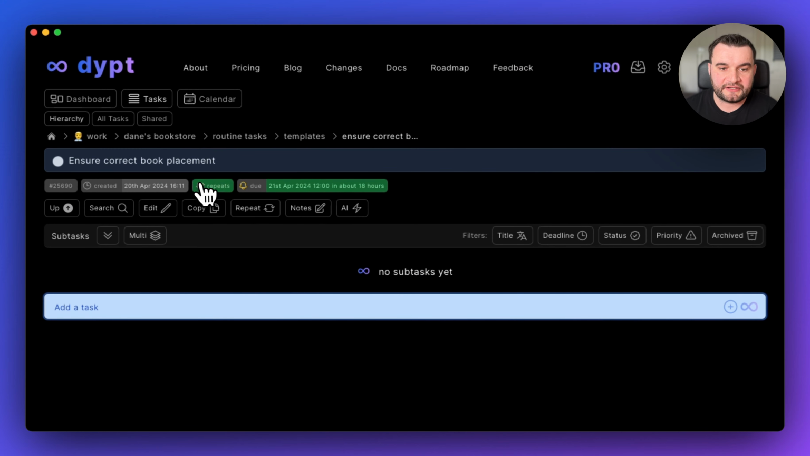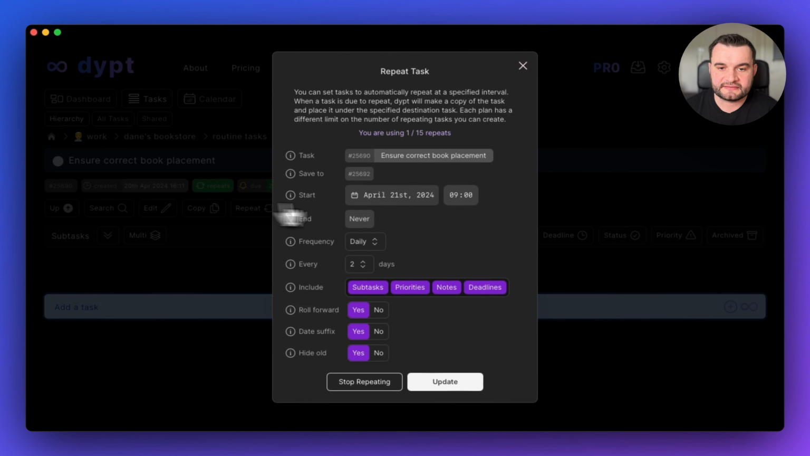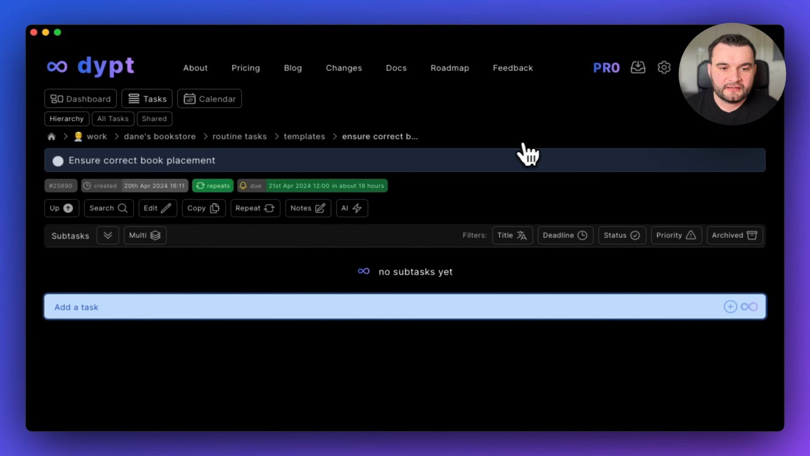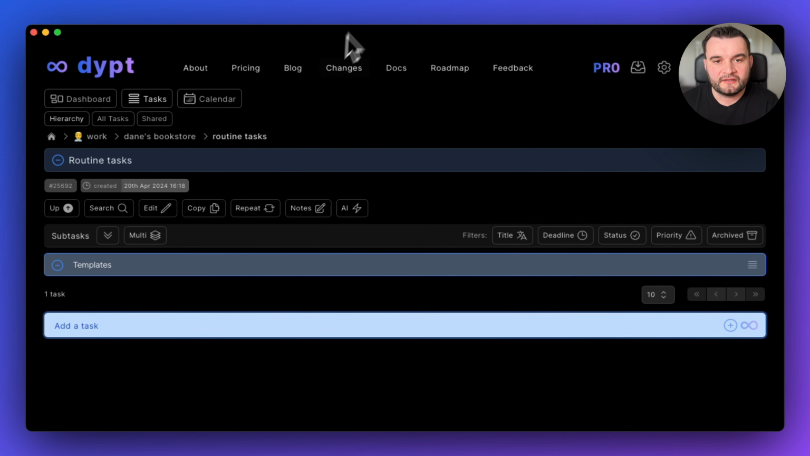You see that a repeats icon has appeared in the header for this task, showing that the repeat is active. You can also click this to get back to the repeat dialog, like so. I don't need to make any changes, so I'll go ahead and close it. Let's go back to my routine tasks, clicking on routine tasks. So now, starting from tomorrow at 9 AM, I'll start to see new tasks created in here every couple of days. As I set a deadline and reminder on the template task, the newly created tasks will have their deadline rolled forward each time, and I'll also get reminders as I enable them on the template task.